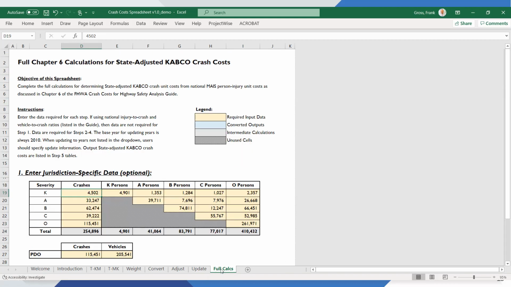The Full Calcs tab is meant to simplify the calculation of state-specific crash costs based on NHTSA's person injury cost estimates from their 2010 report and Chapter 6 of the FHWA Crash Costs for Highway Safety Analysis Guide. This tab combines the methods to update and adjust national crash costs to states using state-specific crash data and economic indexes for the current year.